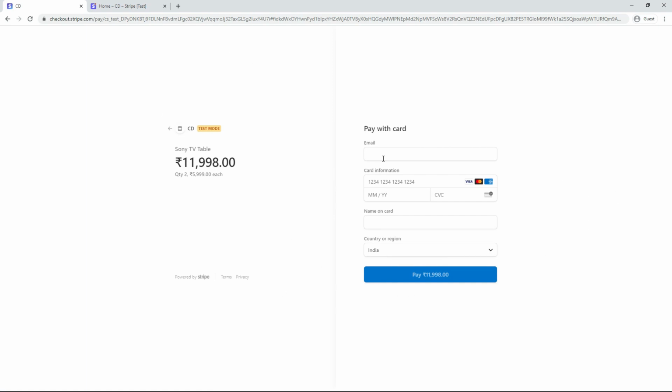Here you can see at the right hand side there is a form to fill up the email, payment information, name on the card, and finally the country. And at the left hand side here you can see it's right now running in test mode. The name of the company, the product description, quantity, and all the other information are right here.